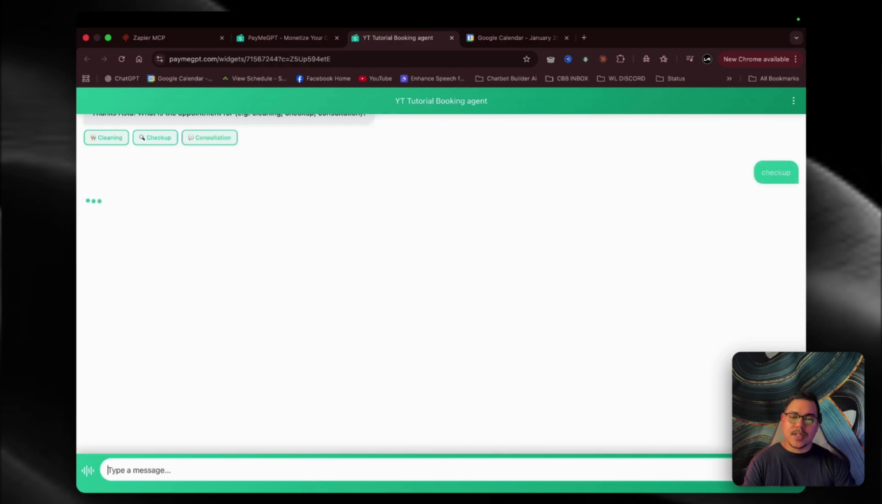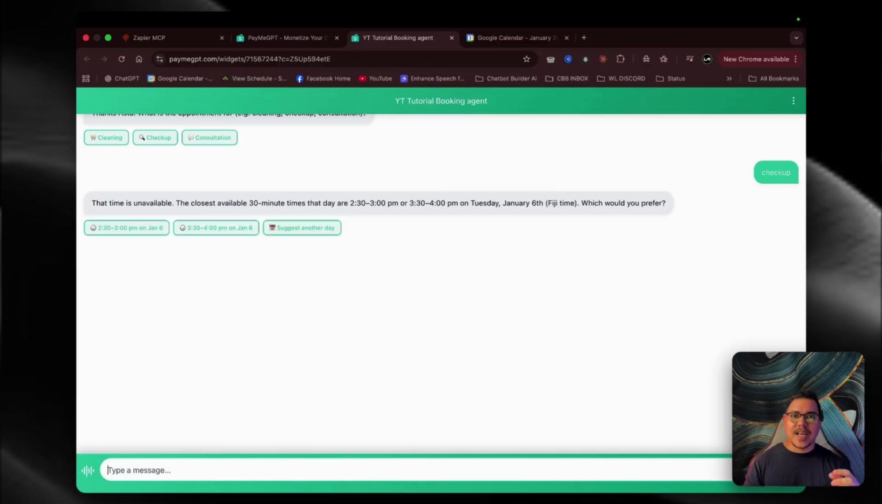So it shouldn't allow that, unless you specify in the prompt where you're like, hey, listen, you can have one of each. You can have one cleaning, one checkup, whatever, because there are several people in the dental clinic. But for this case, I've just had it specifically one person at a time. Maybe it's a single individual in the clinic.